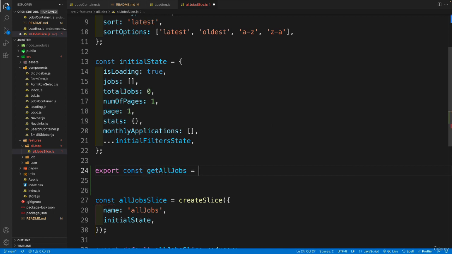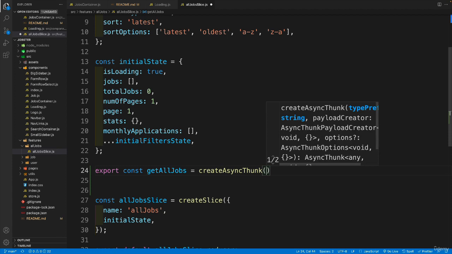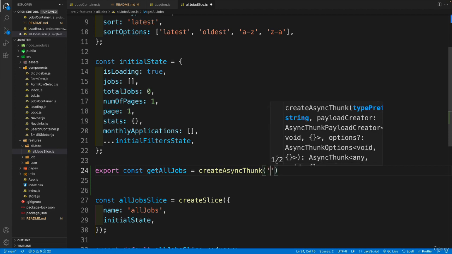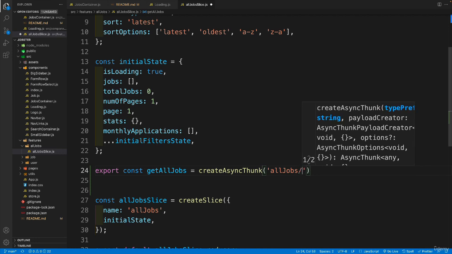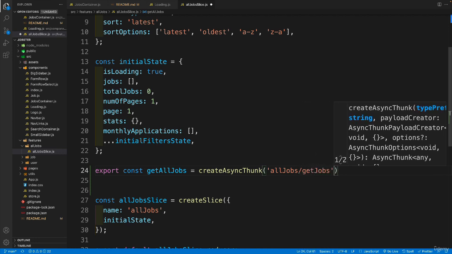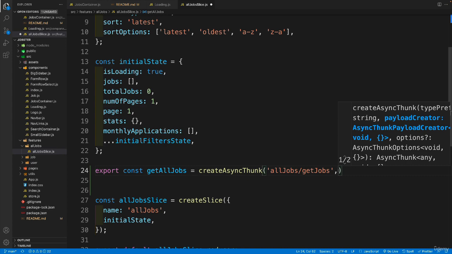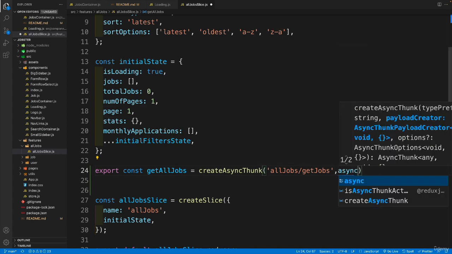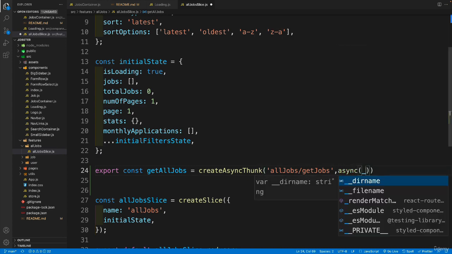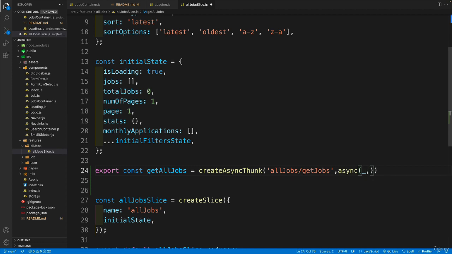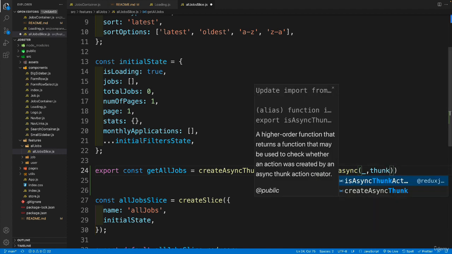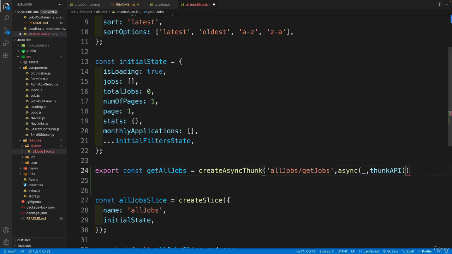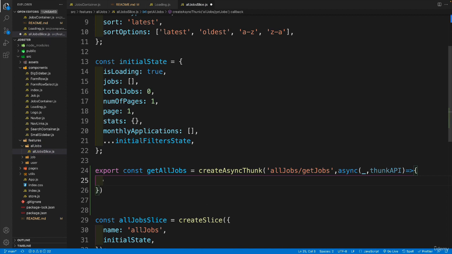We want to go with export const equals to, by the way, I need to add the name getAllJobs, and then let's go with createAsyncThunk. As far as the name, I'm going to go with allJobs, then /, then getJobs. Then let's go with comma and let's set up async. Like I said, we're not going to be looking for this parameter, so I'm just going to go with underscore, comma, and let's look for thunkAPI. That's something that we will need.